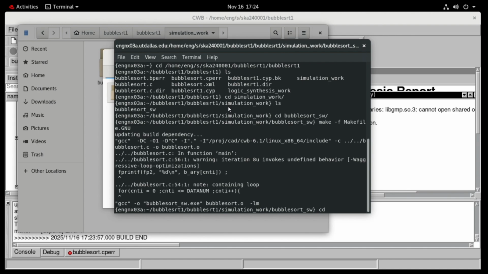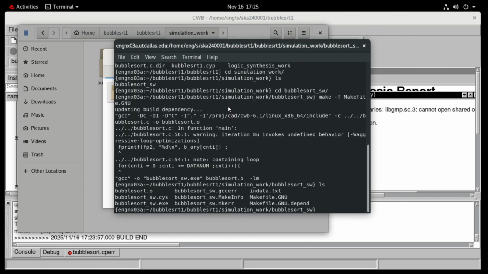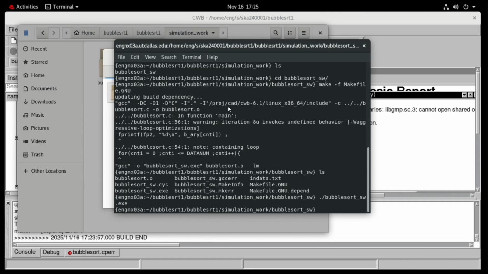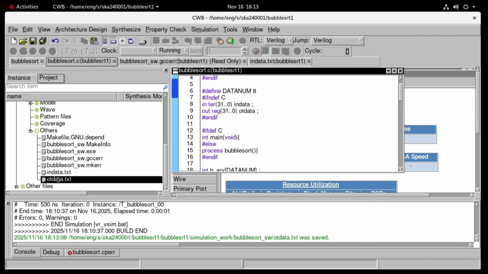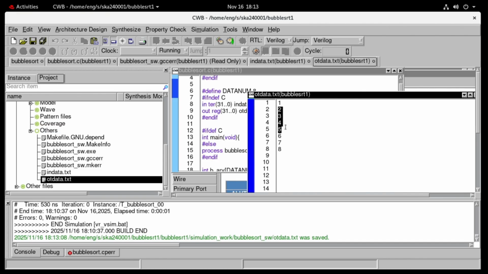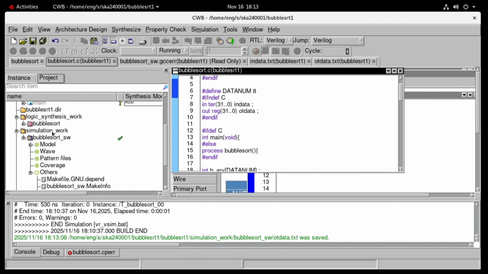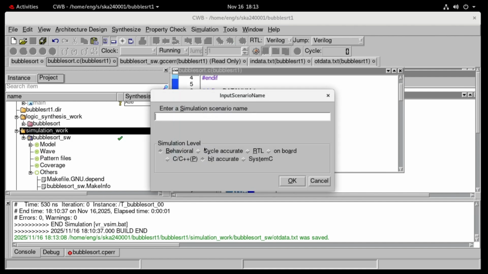If I go and click list, it generates the bubble sort for us. After we finished executing the software, we got the result here from 1 to 8. Okay, that's cool. We are going to implement the RTL part now.